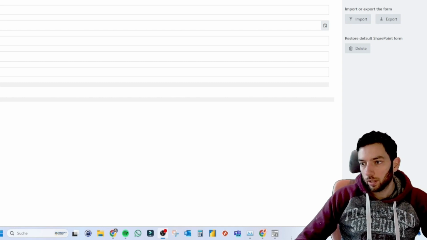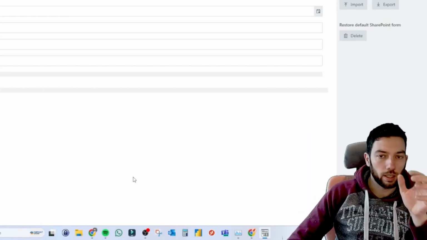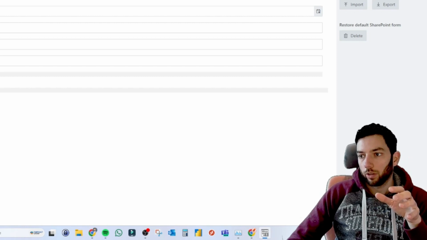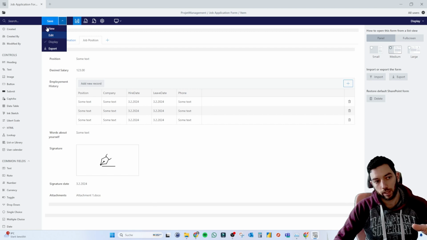So you can see here in the top right hand corner that we have the type of this form. We have the new, the edit, and the display type. The one we just created is the edit type. So if we switch here to the new one, it is empty because we need to build that as well. Make sure that if you select these three options, this will all be overwritten.